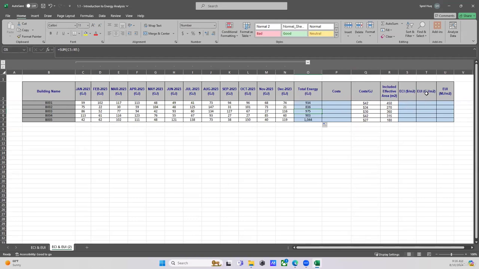Now to calculate the gigajoule per meter square, we have the numerator gigajoule, but the meter square area is already given to you in column R. So what I'm going to do is use the division formula, equal to, then click on the cell you want to set as the numerator, in this case total gigajoule, divided by the denominator, which is the area, the included effective area, this one. Press enter. It's done. And again, double click. It will autofill the rest. So this is in gigajoule per meter square.